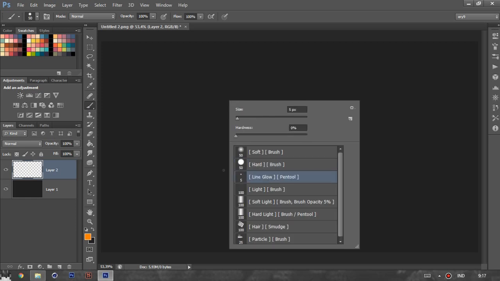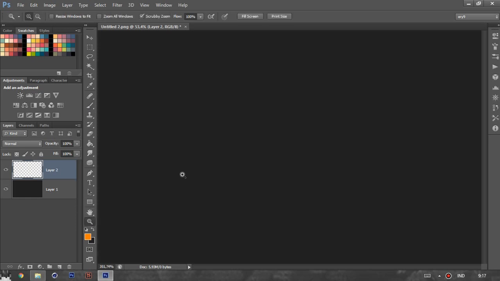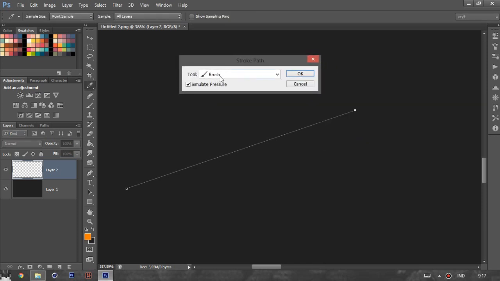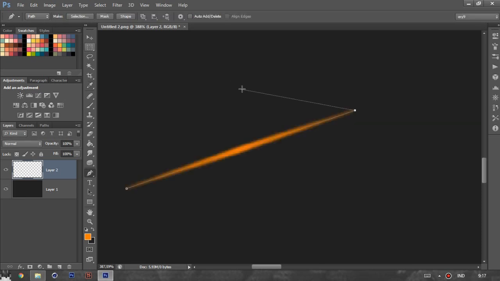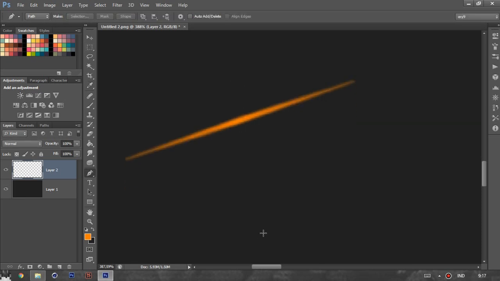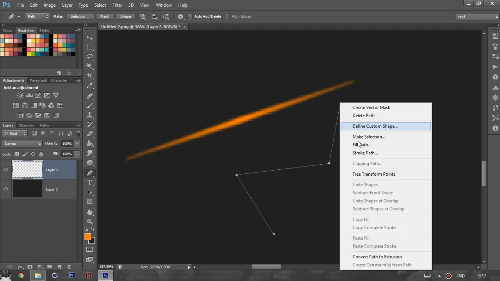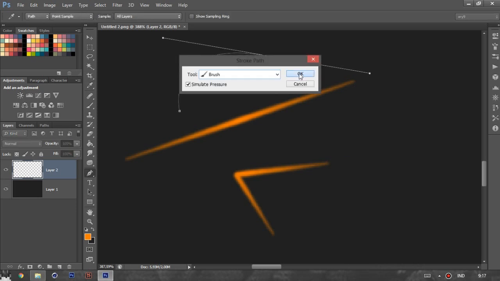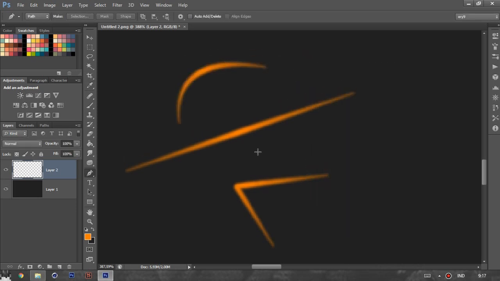And the other one is the line glow brush. How to use it, you can grab yourself a pencil. Then you click the first point, then you click the second point, then after that you right click, then click stroke path, and make sure your tool is brush and simulate pressure is on, then you can click OK. So there it is, the line glow, and you can also make an angular one like this, or you can hold and drag on your second point to make it smoother. Okay, there's our line glow brush, and moving on to the next brush.